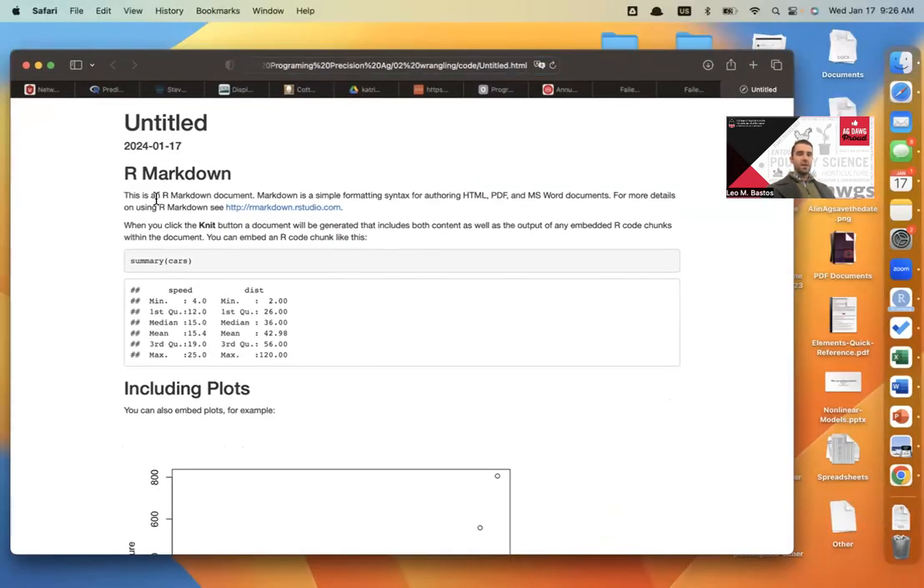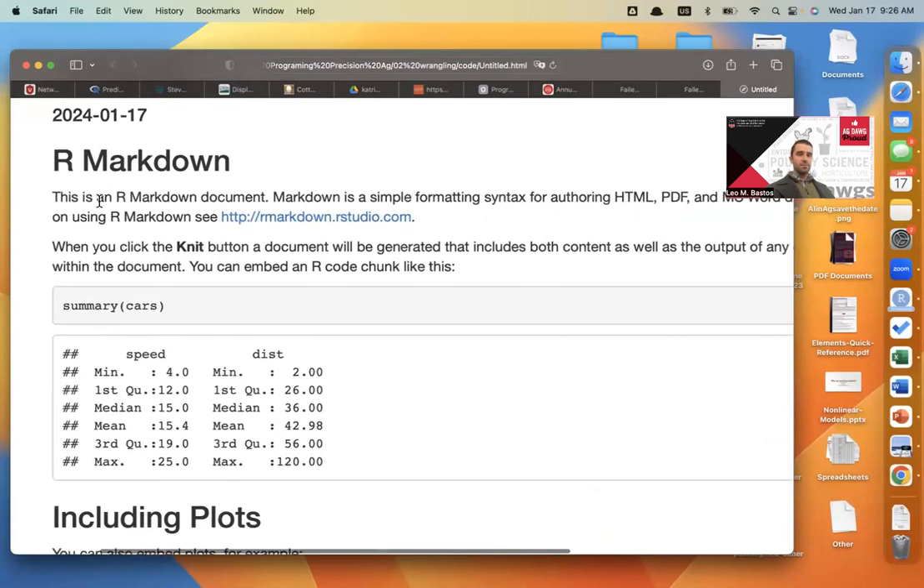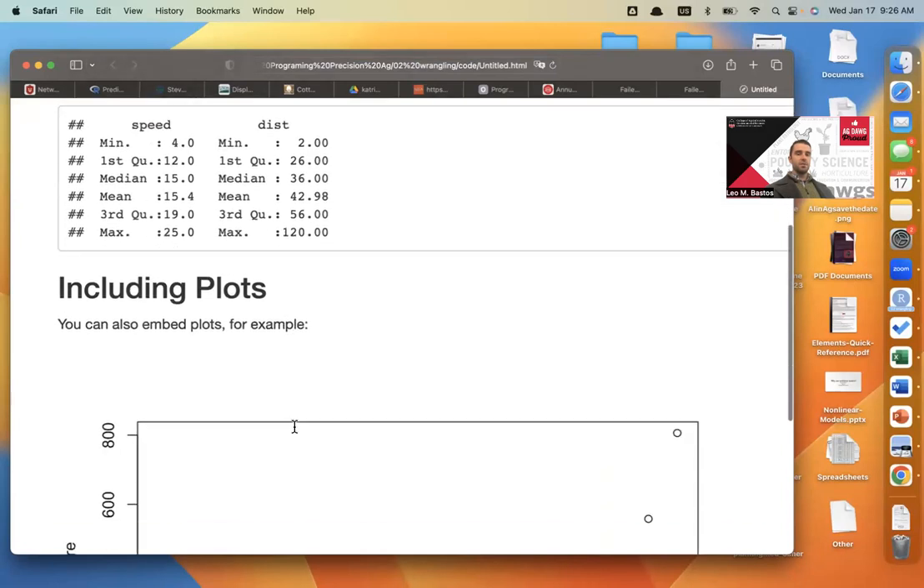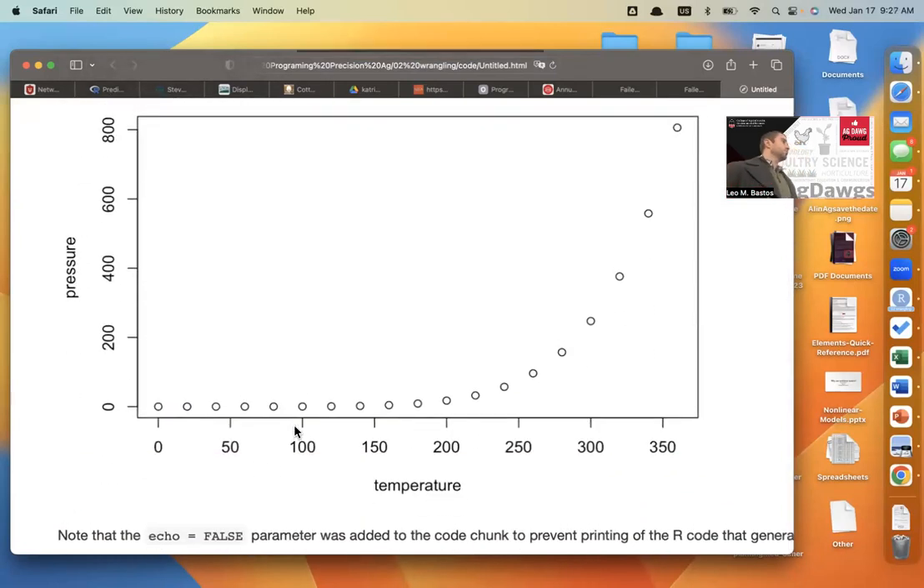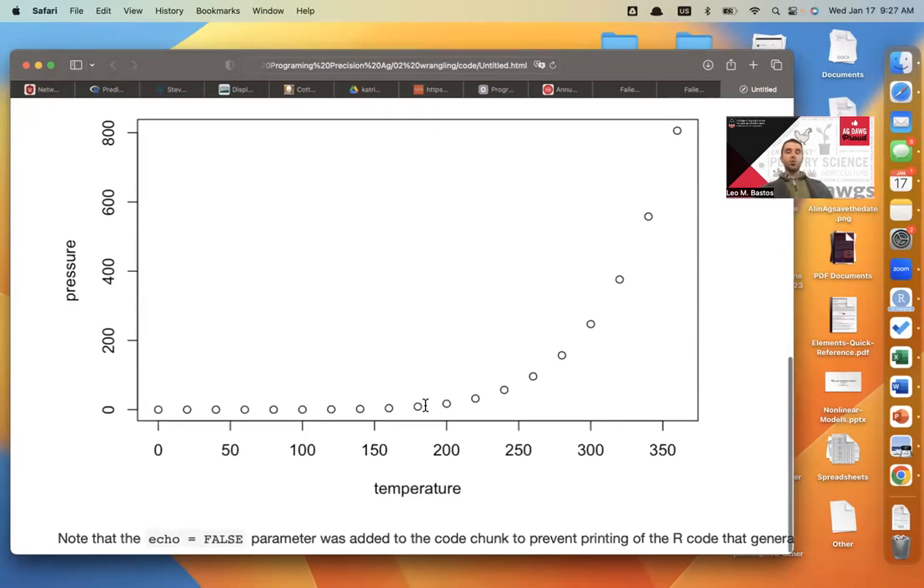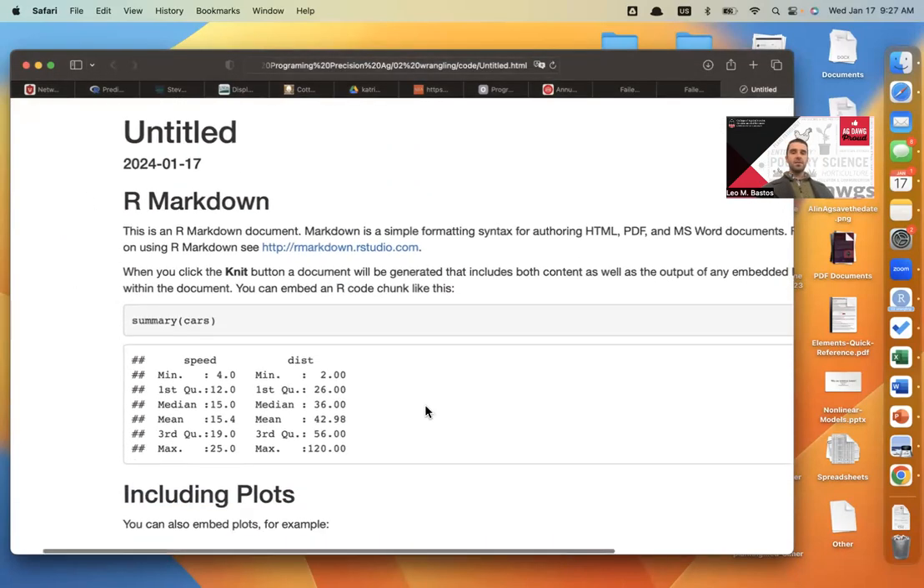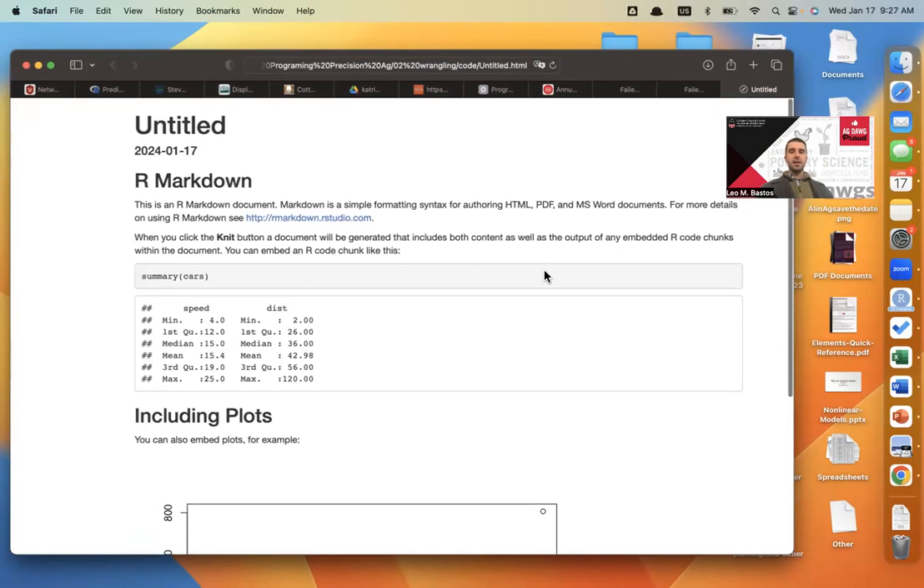So we can see that all the text that was in that R markdown file is here, the code is here, the output is right below it. So if you start enjoying using R markdown files, you can basically write reports, and I know people that even write full papers just through R markdown.